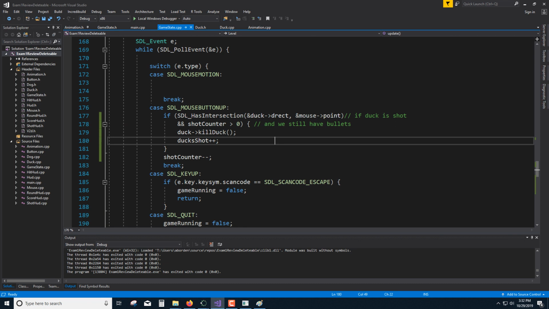Do you have the kill duck function? I know I do, I'm just trying to remember what it is. If duck state is not equal dead, set state timer to 0.